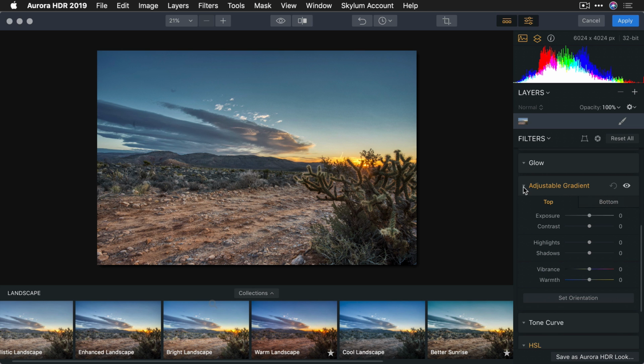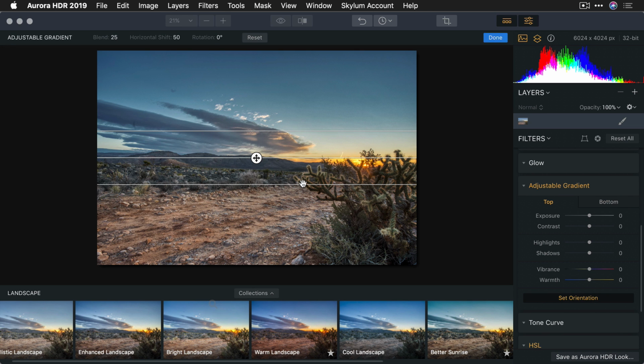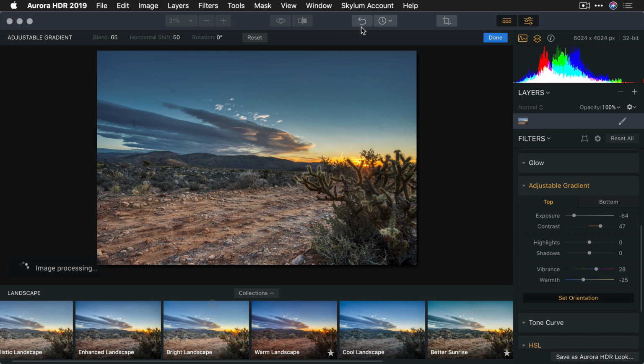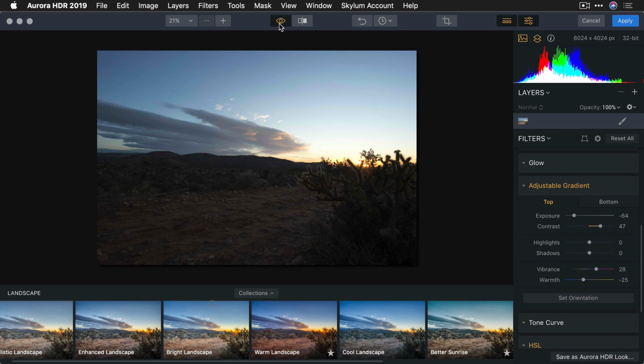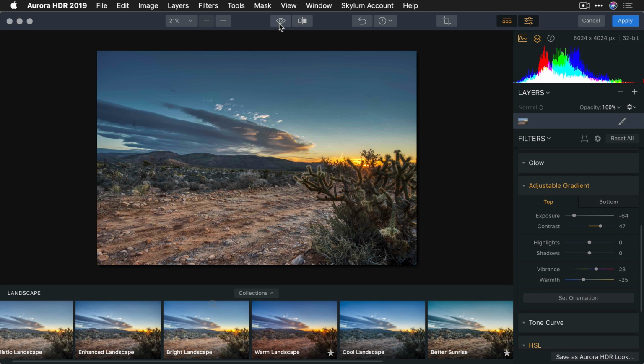And remember, our great adjustable gradient makes it super easy to define the top and bottom of the image. So I can actually pull down that top exposure just a little bit. There we go. Make it a little more vibrant and cooler and bump up the contrast. And we got a great sky. There's the before and the after, and just quite a bit of improvement.